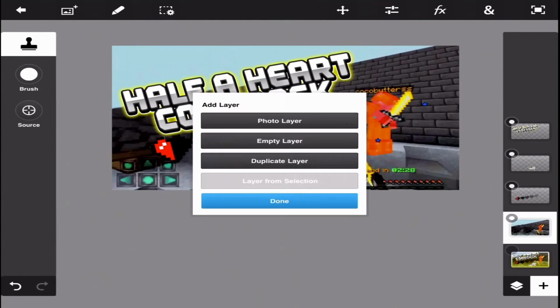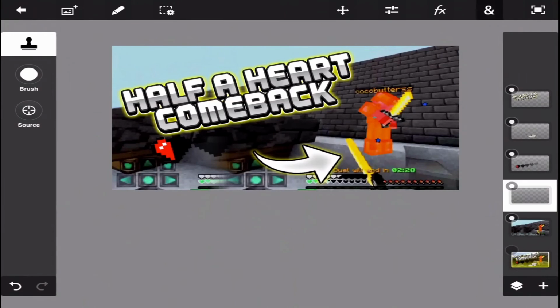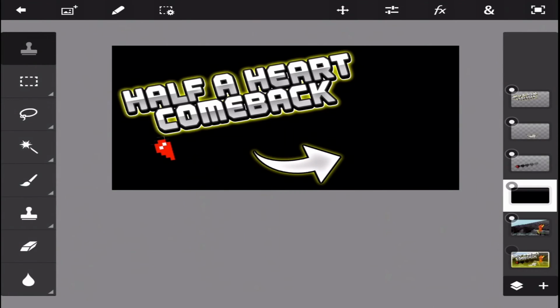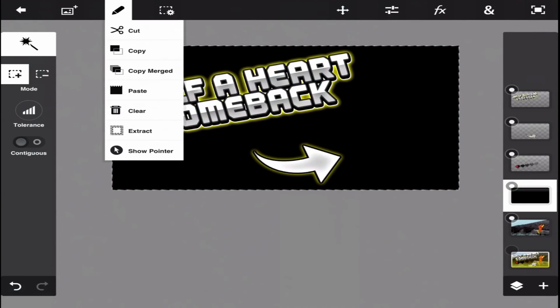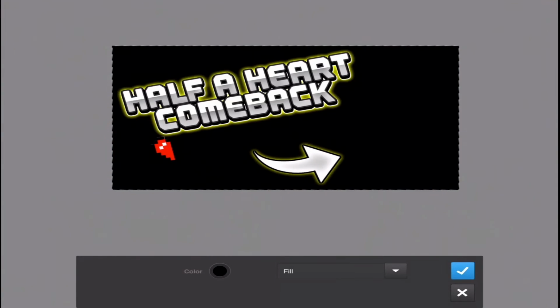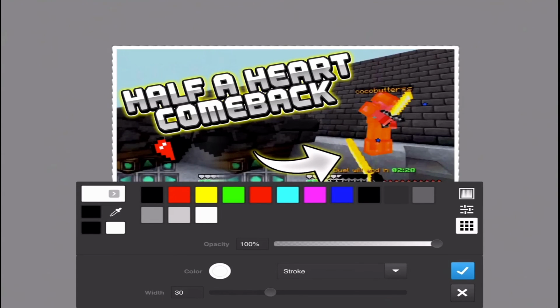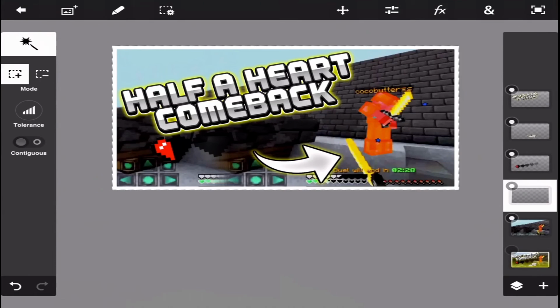Now, for the border, what I like to do is add an empty layer and fill in stroke, fill it. Then we're going to take our selection tool, select that, go to the pencil, go to extract, go fill stroke, go add to stroke, there we go. If the background is a dark color, make the stroke a light color to complement it.